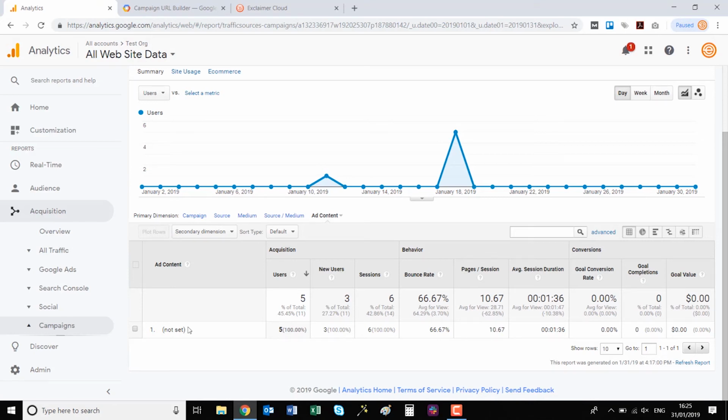Hopefully this has given you some more information about how to maybe use analytics software yourself, and in doing so, track the effectiveness of the signatures you are creating with Exclaimer Cloud.